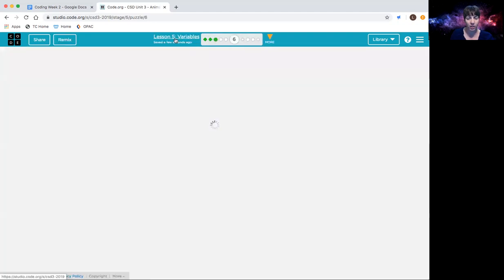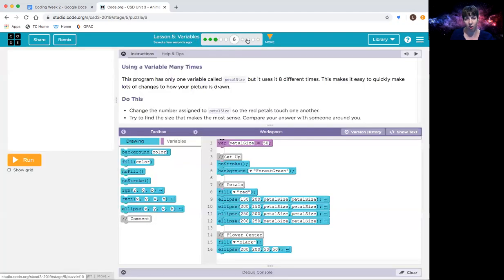Moving on, you should be clicking finish. You should have all green up here when you are finished with your lessons. This program has only one variable called petal size. Here it is, but it uses it 8 times: 1, 2, 3, 4, 5, 6, 7, 8. So here they are. This is when variables are helpful, when we're using the same number multiple times. This makes it easy to quickly make lots of changes on how your picture is drawn.